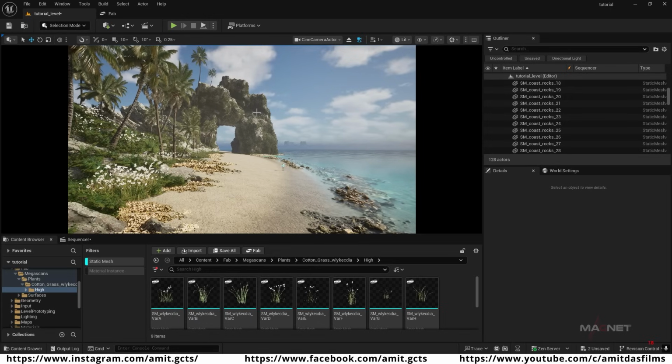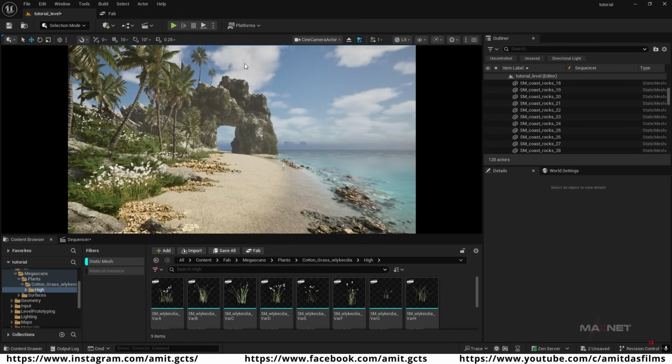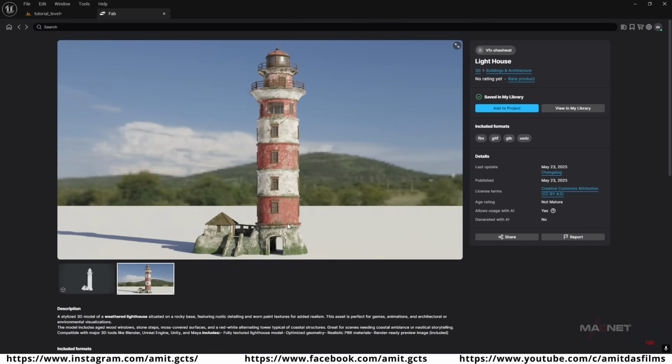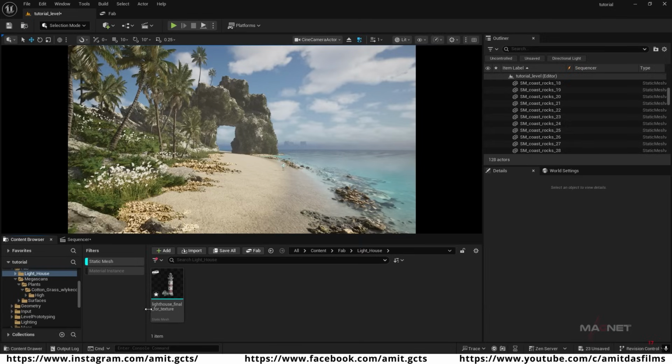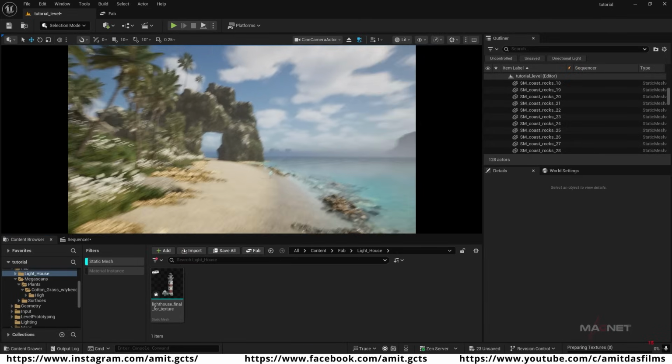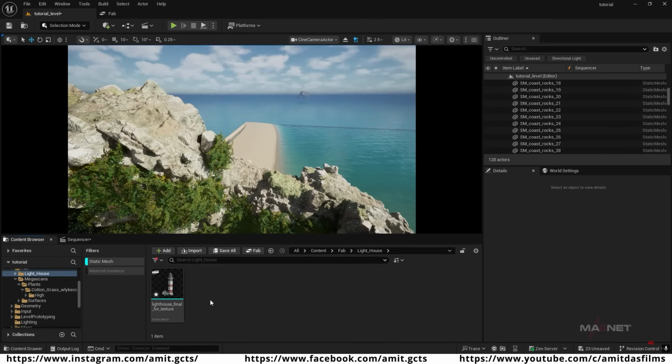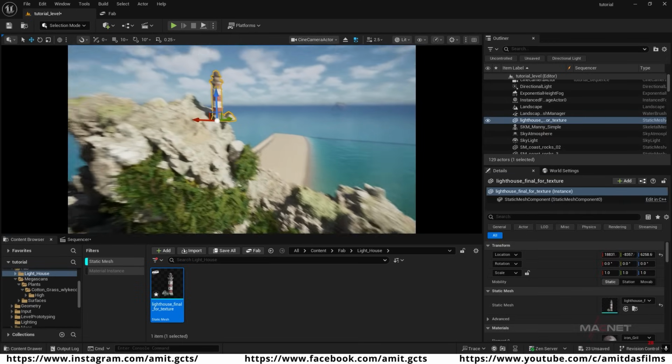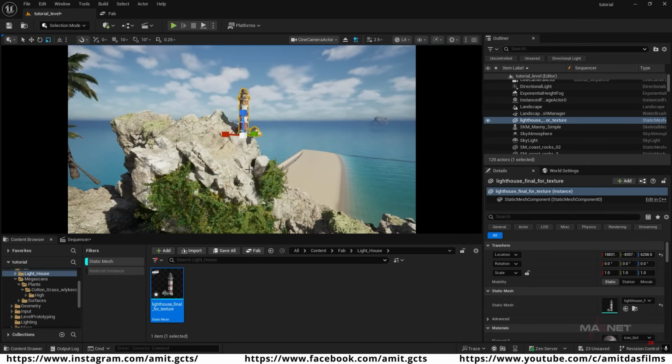And now I'm going to put a lighthouse over this cliff here. So let's get the lighthouse. So here is the lighthouse that I'm going to use and this is absolutely free. So just click on this add to project. So here is the asset. And now I'm going to put this lighthouse over this cliff. So I go over here and I place this lighthouse over here. And I'm going to increase the scale of this. So I press R and increase the scale.